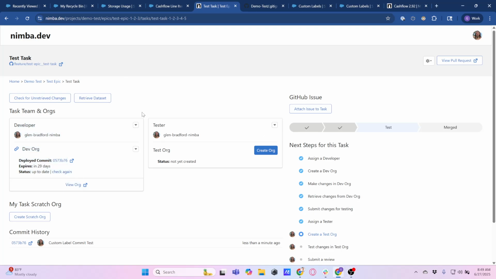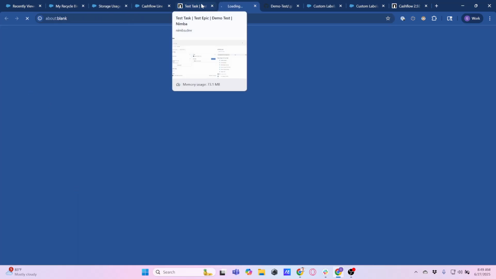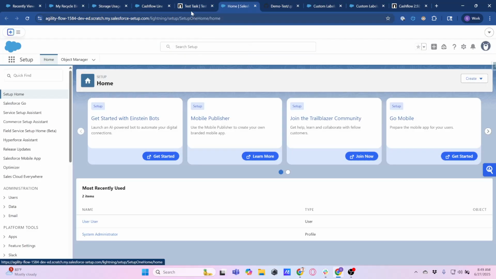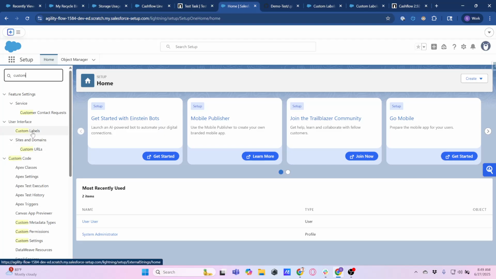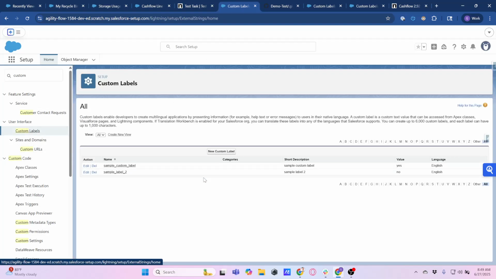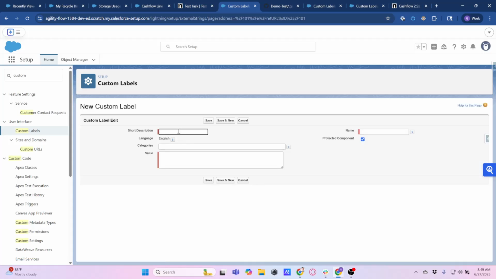All right, so I'm going to show you the quick dev process for Nimba.Dev, Cloud Nimbus LLC. In this particular case, I'm going to open my dev org that I've already spun up and created against a task in an epic. I'm going to create a custom label. We'll make custom label 3.